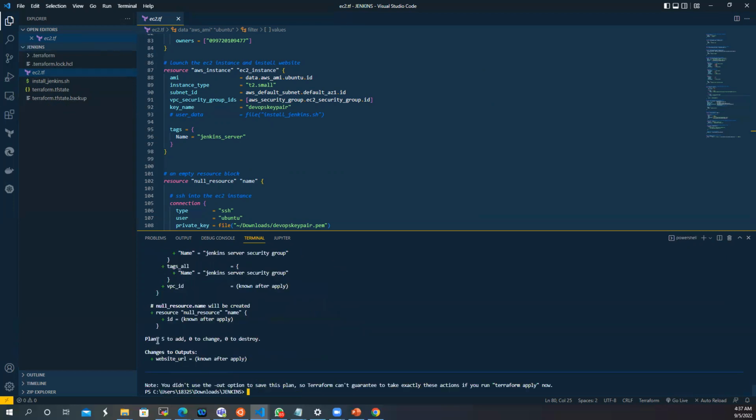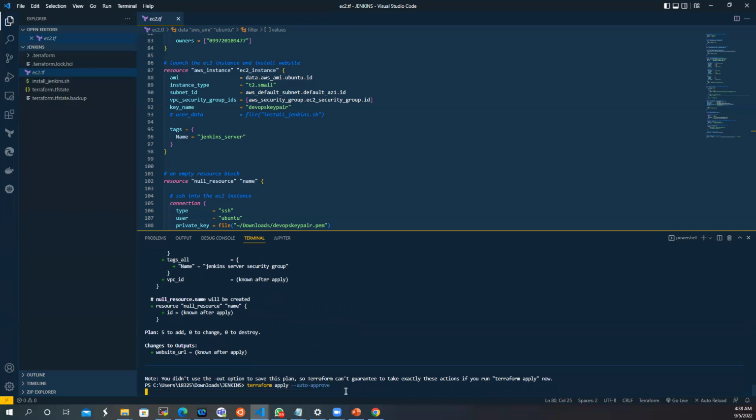Yeah, so it's about to provision five resources, right? After this, we're going to run terraform apply -auto-approve. I specify this auto-approve because I don't want it to prompt me with the yes or no question. Then I'm going to use this command, auto-approve, and enter.